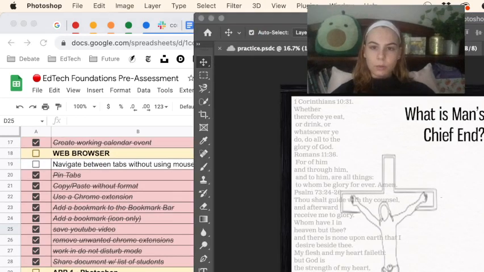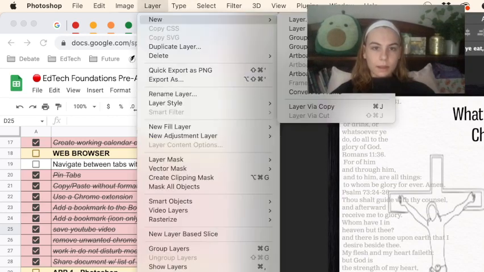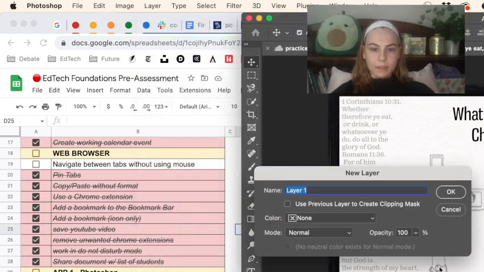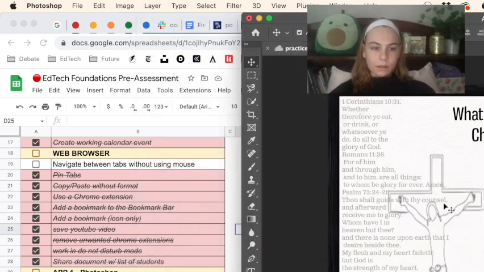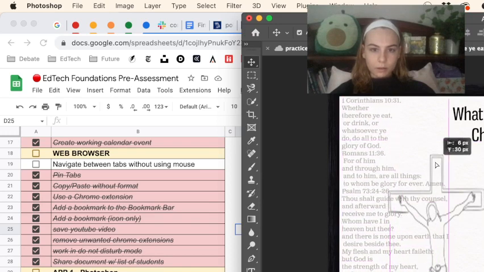So I have this open, just something I've been playing around with to practice. So to create a layer, I go to Layer, New, Layer, and then it lets me title that, so I'll call it Test Layer. So to select an object and move it, I push V, click on that, now I can move it. I like this right here.